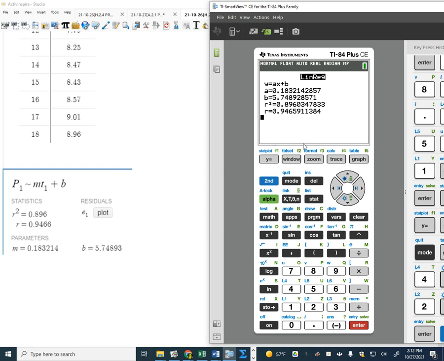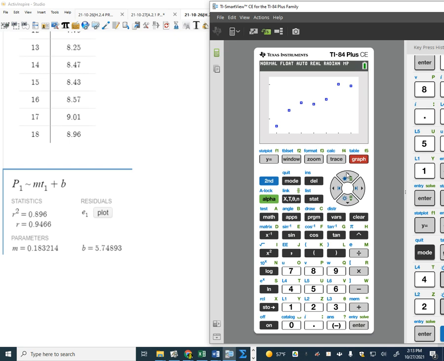Okay. All right, but there's one more thing we want to be able to do. We want to be able to use that model like we did in Desmos. Right now, if I go into graph, all it's showing me is the stat plot. Okay, but there is a way to push that regression model into Y1 so it becomes a function that we can graph and use. And here's how you do it.